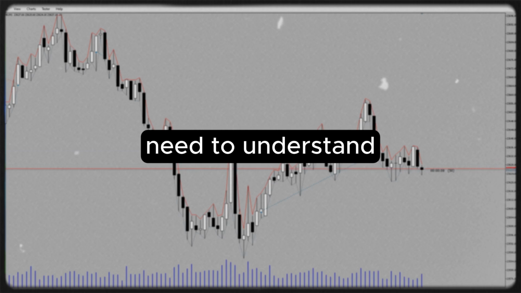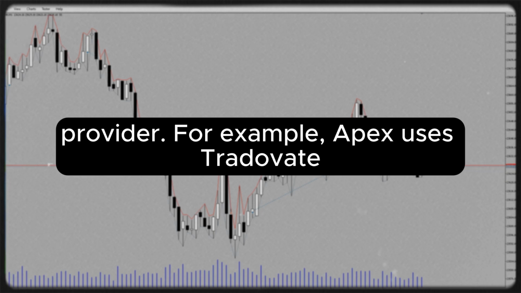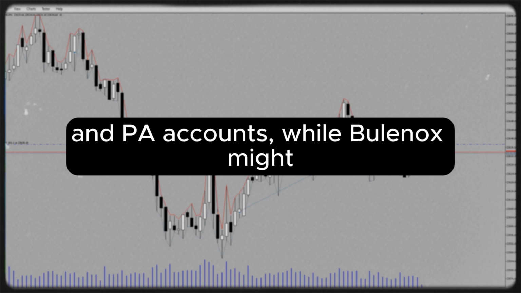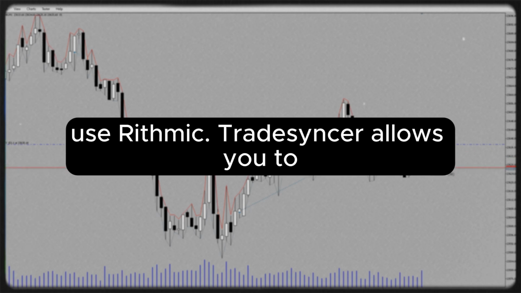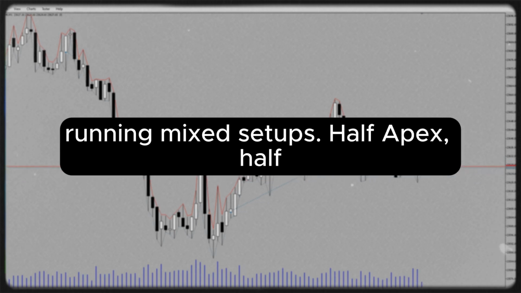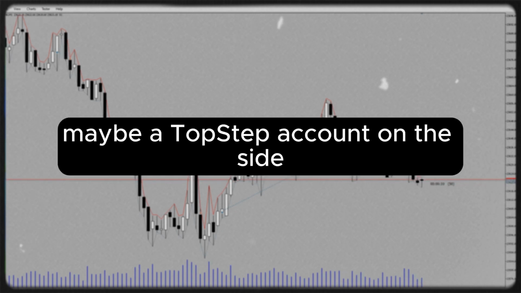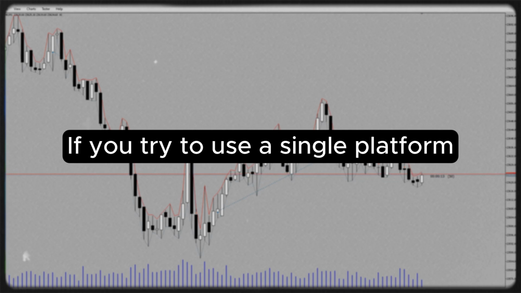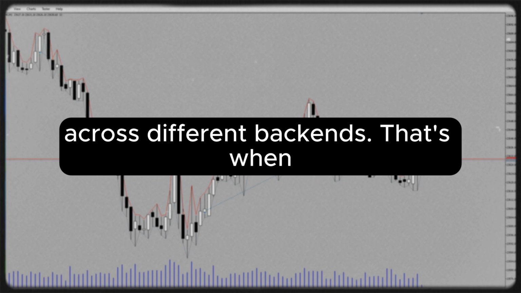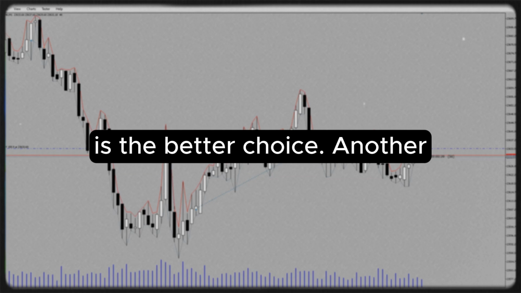Now, one thing you need to understand is that not all firms use the same data provider. For example, Apex uses Tradovate for its evaluation and PA accounts, while Bulenox might use Rithmic. TradeSyncer allows you to connect both. That's why it's popular among traders running mixed setups, half Apex, half Bulenox, maybe a Topstep account on the side. If you try to use a single platform plugin like Replicanto in that scenario, it won't connect across different backends. That's when a cloud tool like TradeSyncer is the better choice.